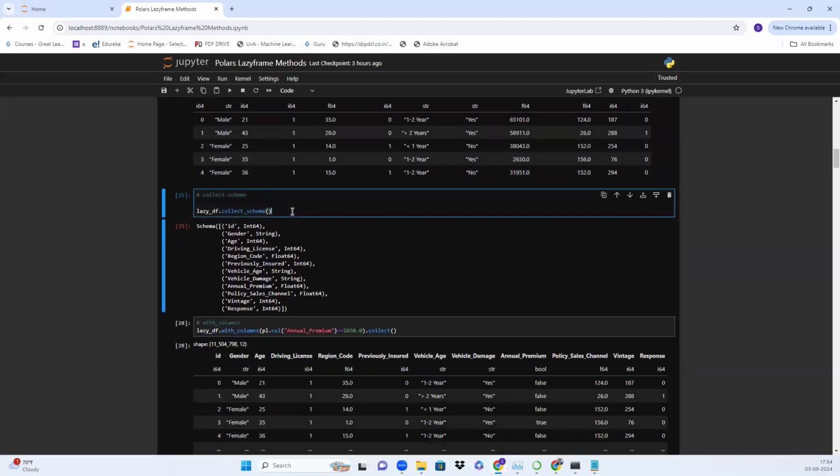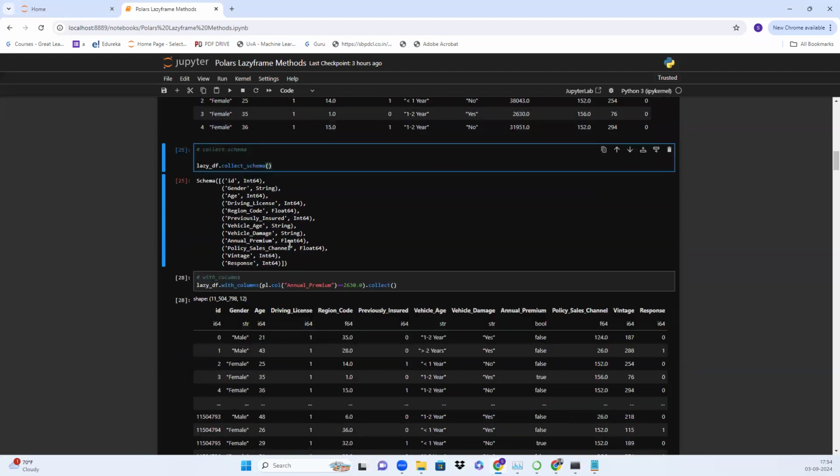Next is the collect schema method. The collect schema method is similar to the Polars data frame method. It's going to give you the names of the columns and their data types.